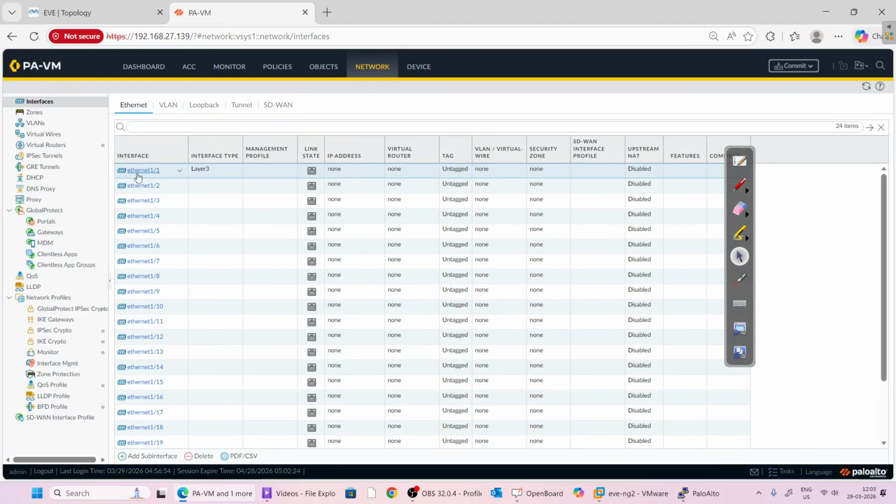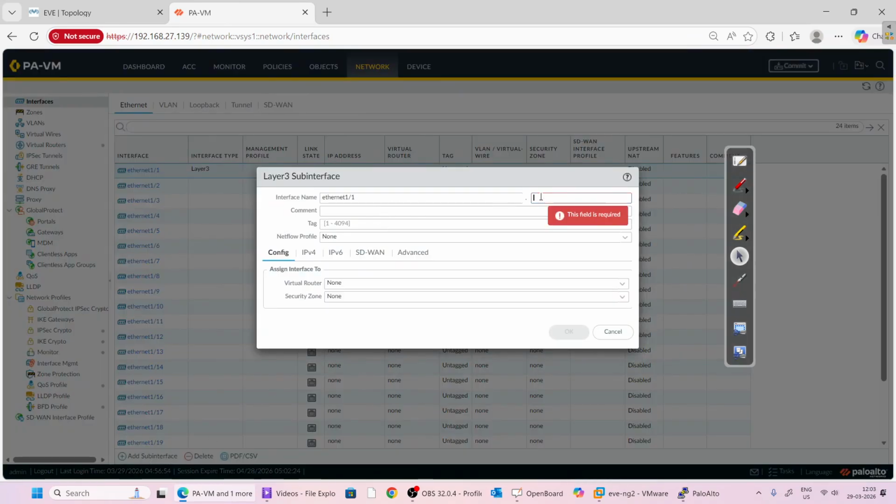Now select the same interface. Click anywhere, just do not click here, and click on add sub interface. Here you type in the interface name. You can assign any interface name, it is up to you. I'm just giving 10, the same as my VLAN. The tag is important, as it actually creates the VLAN interface.